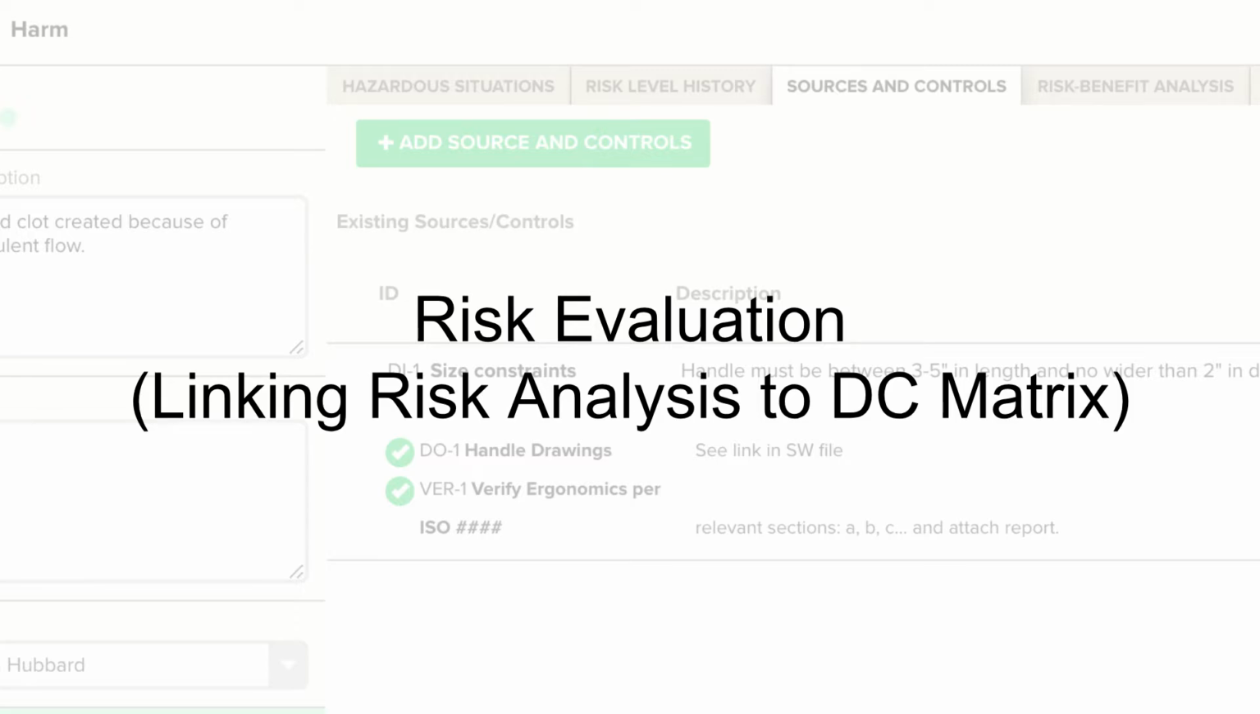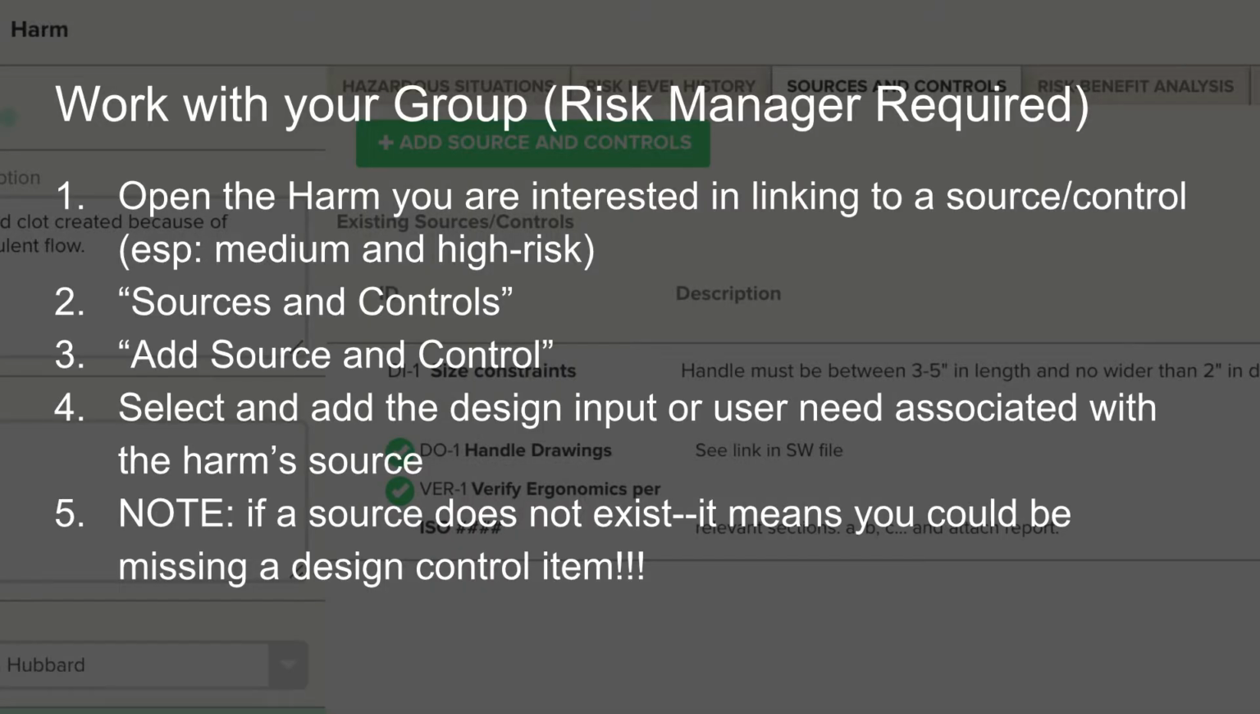And so what we're going to do is basically link each harm to the risk analysis matrix, and each harm then will also get linked to the design control matrix for the item that is meant to reduce the risk associated with that harm. So here's how this works, and I'll show a demo of this in a moment.